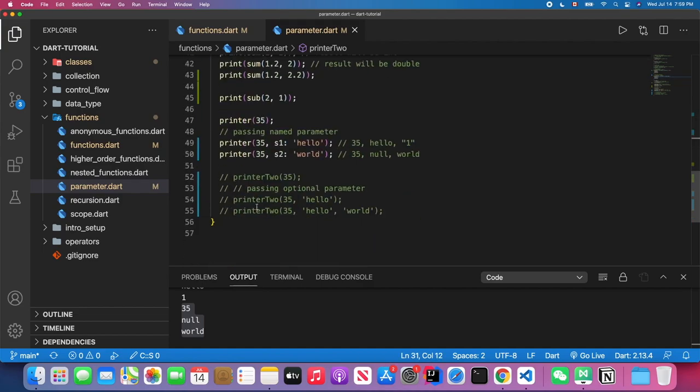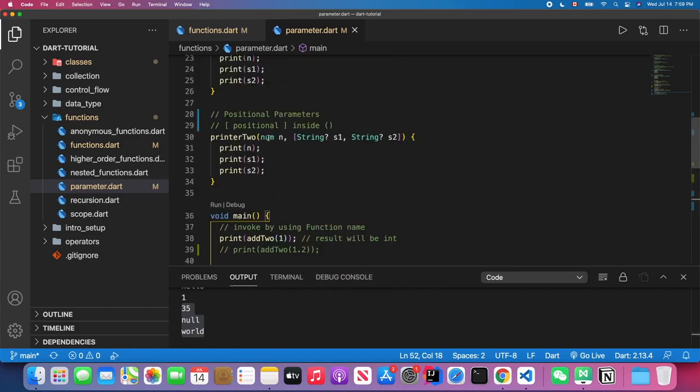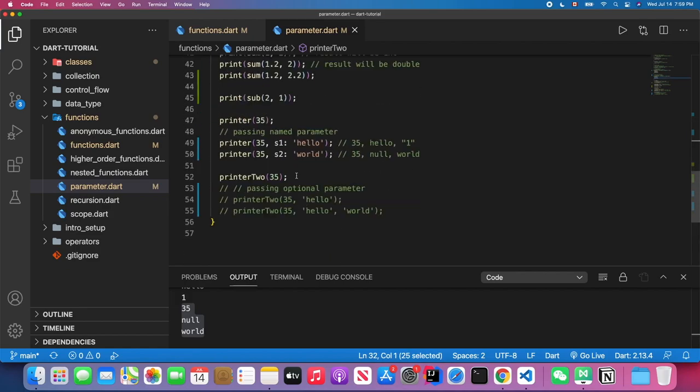So let me comment out this code and we can see. If you only pass 35, it will be allowed. The first one will print 35 and those two are null. So the result would be 35, null, and null, right? As we can see here, 35, null, and null, yes.